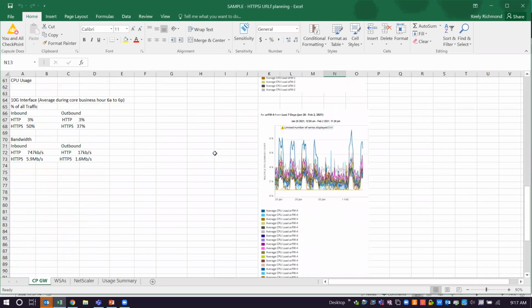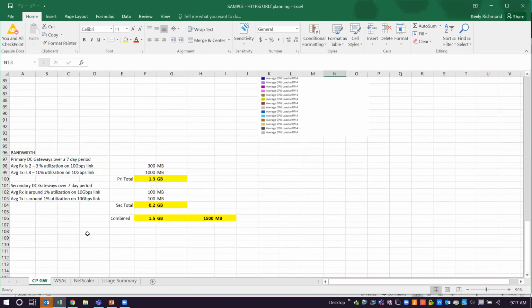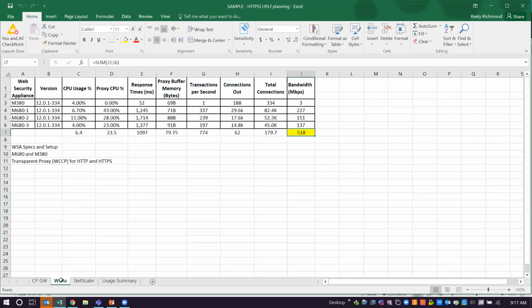I took all of that and I boiled it down to this. So the bandwidth. So the primary gateways are using about 1.3 gigabyte. And the secondary is using 0.2. So combined 1.5 or 1500 meg. And that's just for the current gateways with the current traffic. So now we take a look at the WSAs. Okay, so got it down to bandwidth, about 518.